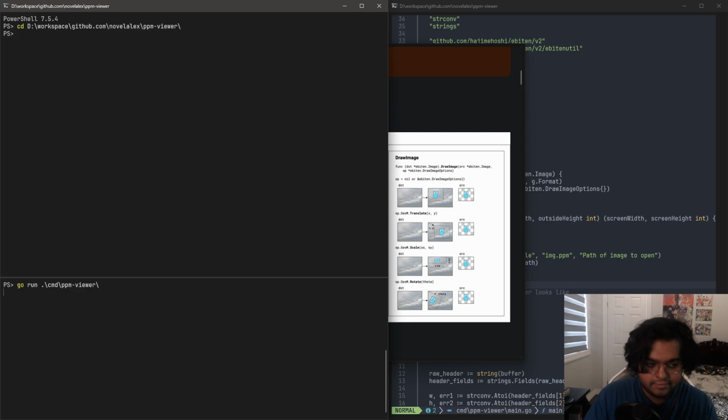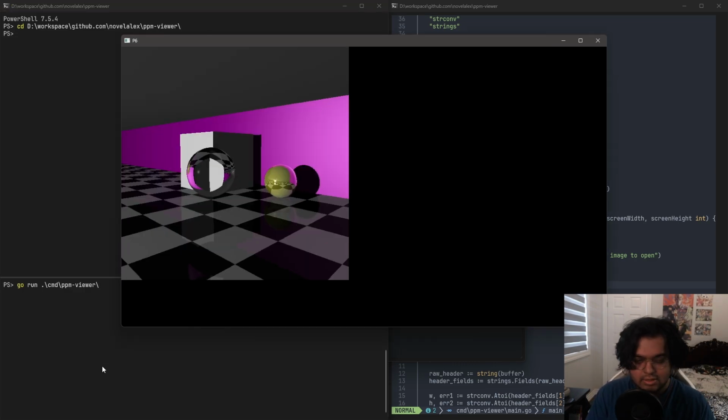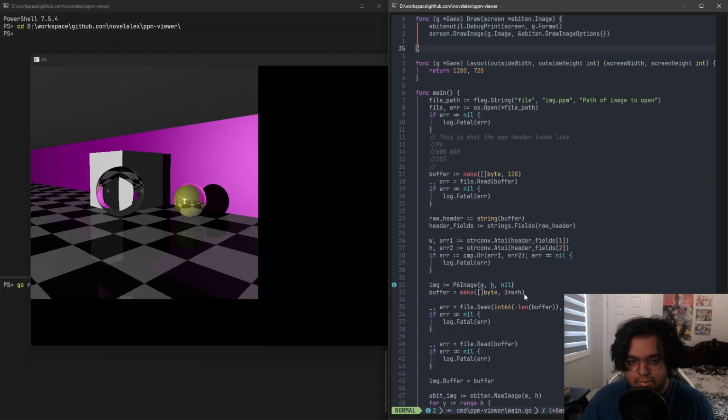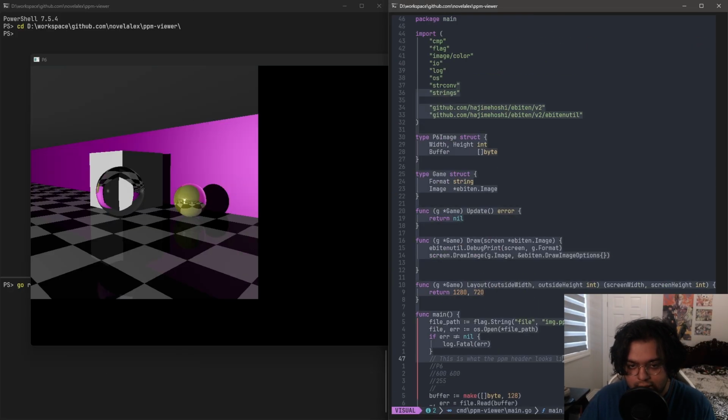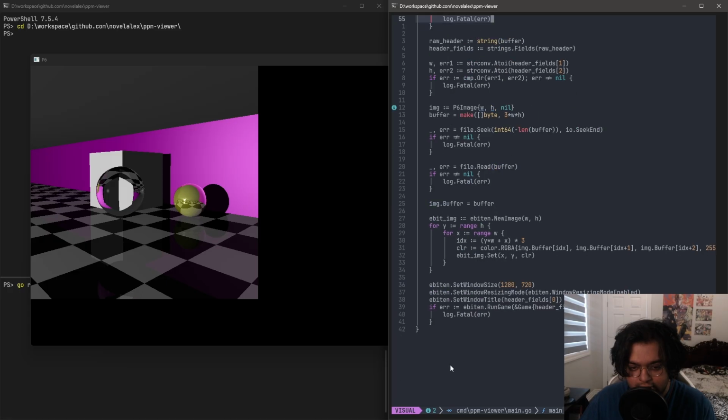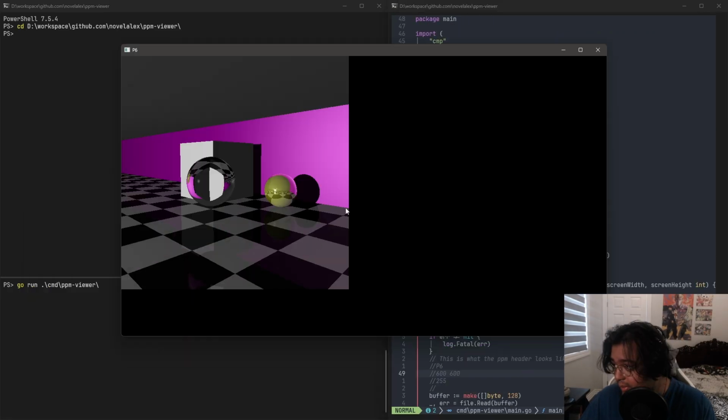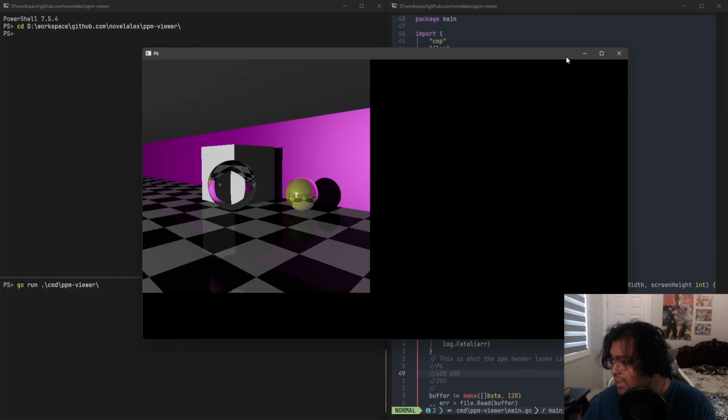Yesterday we did this. We had a window pop up with the image loaded on the screen. So I'm gonna basically scrap everything and rewrite all of this because it wasn't a lot of code. It's less than 100 lines of code. By the end of today, I want to be able to drag images and move them around, and maybe zoom in, zoom out.